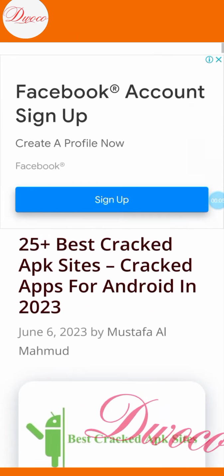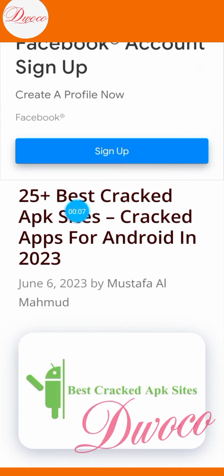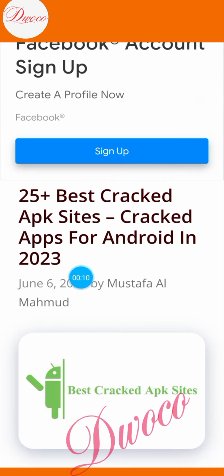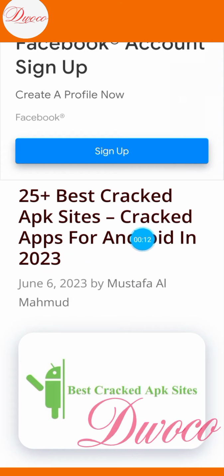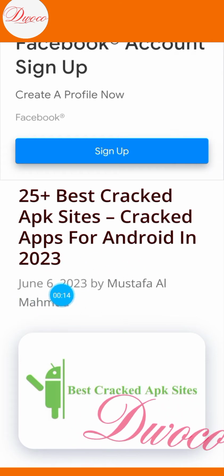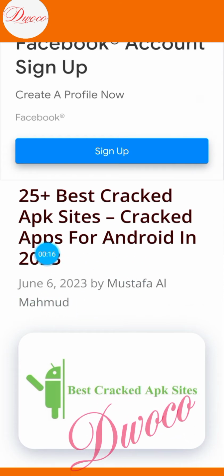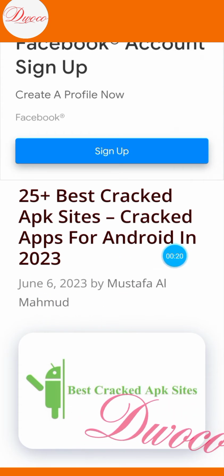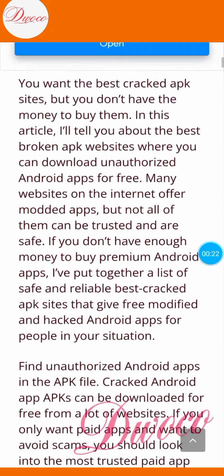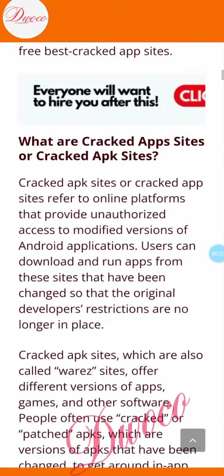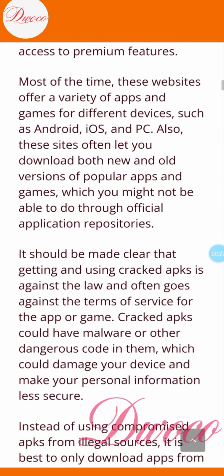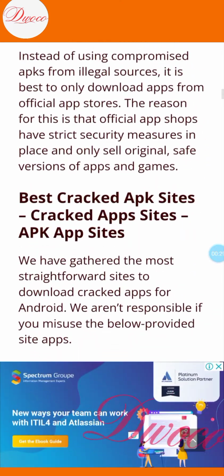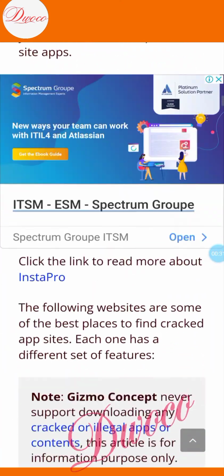So if you go through this here, I have 25 best cracked app sites, cracked apps for Android in 2023. This latest, you can see June 6, 2023. This is when this one came up. Mustafa Al Mahmoud was able to write up this. So these are the 25 app sites that you can actually get a lot of free pro apps. You are not paying ₦1 for any of these, all right?